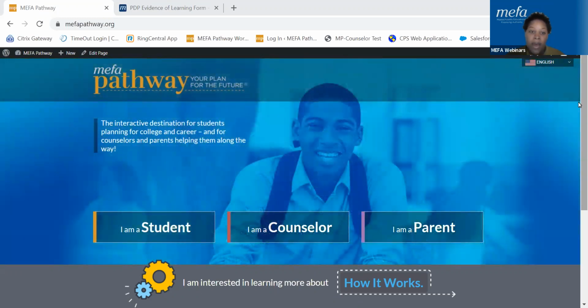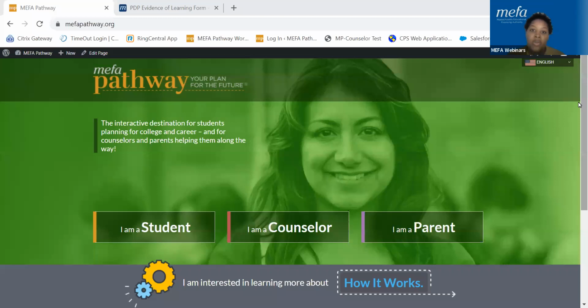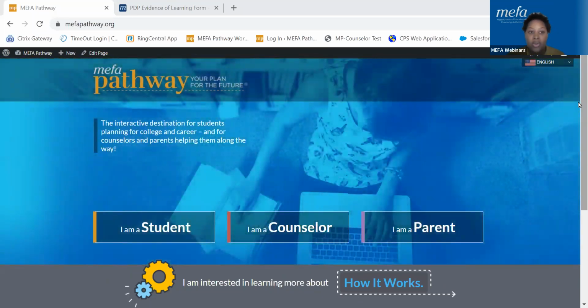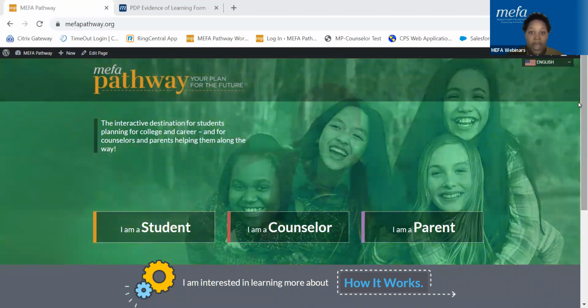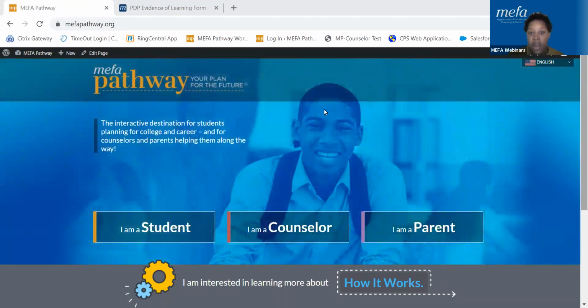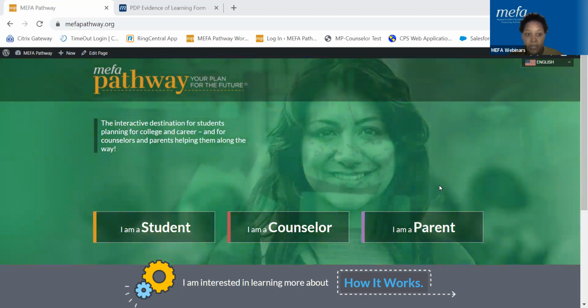We will be talking about how to search for scholarships within MEFA Pathway. We'll also look into how to build a scholarship list and how to organize and stay on top of scholarship deadlines. If you are new here, MEFA Pathway is a free college and career planning platform designed for students in grades 6 through 12 to help them plan for post-secondary success.